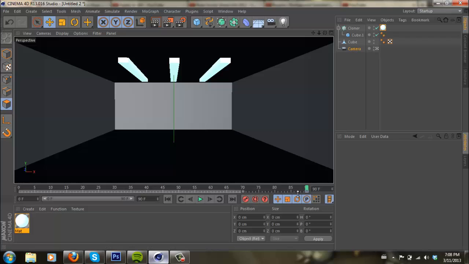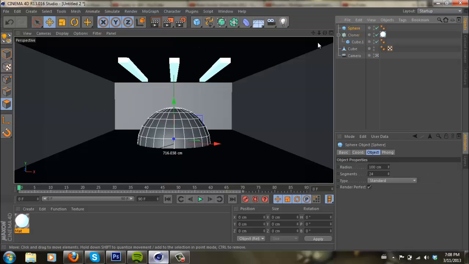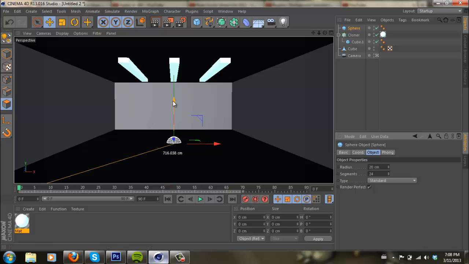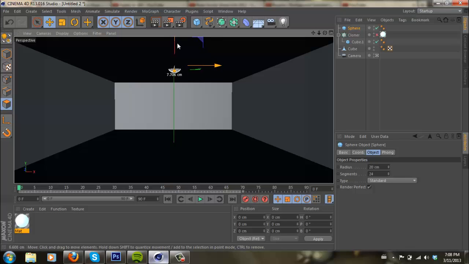Drag this all the way back to 0. Keyframe, so it'll stay in place. Now that's not the most important thing. And I'll also show you how to do another one here. Get out a sphere. Let me go ahead and turn this off. You can make the radius about 40.